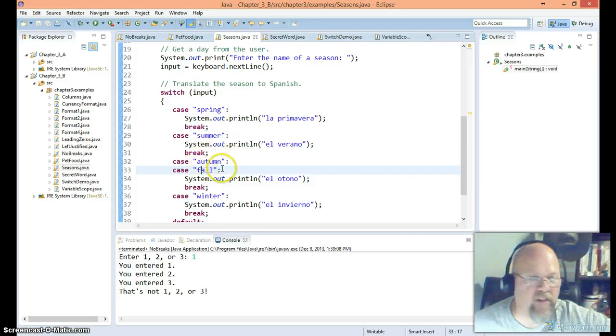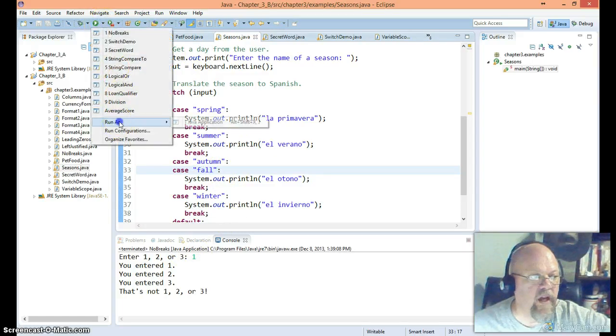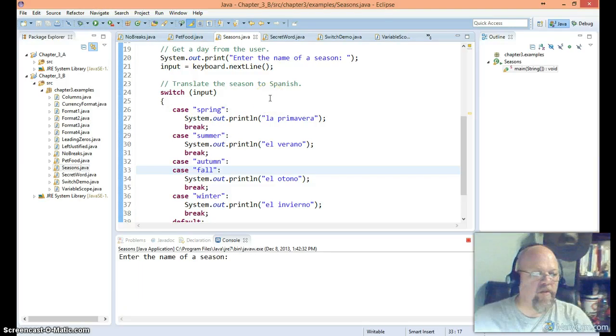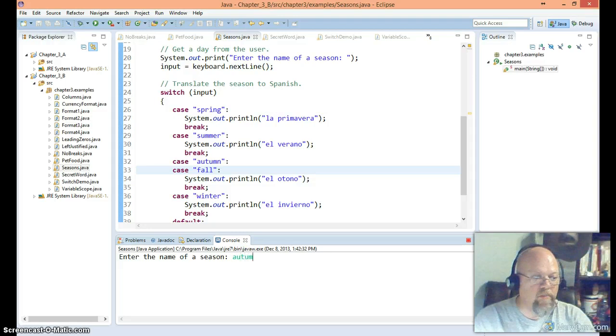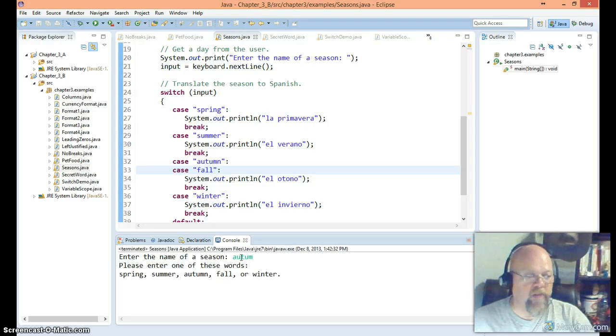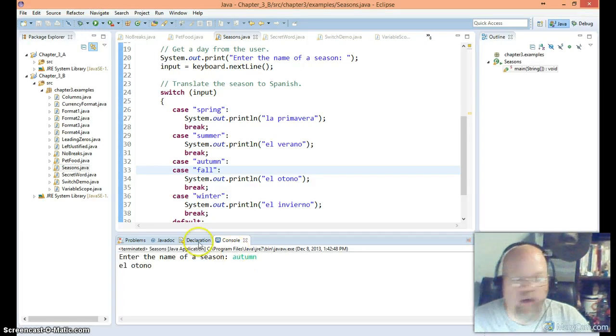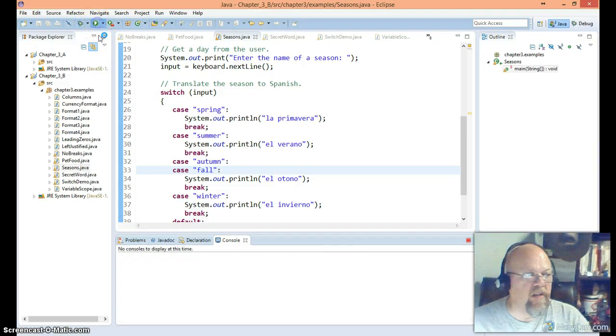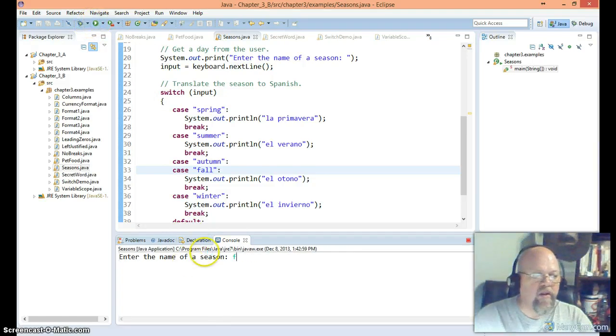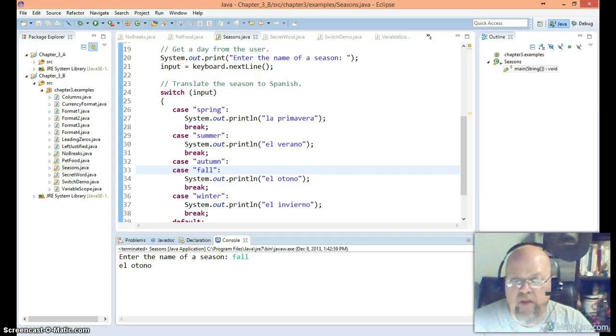Kind of a. So if we run this, and I click Run as a Java application, and in this case, I'm going to type in autumn, and I hit the Enter key, it basically says, oh, helps if I spell it correctly. So let me rerun it. A-U-T-U-M-N, and basically el otoño. Okay, and if I run it again, and this time I type in fall, we get the same thing.